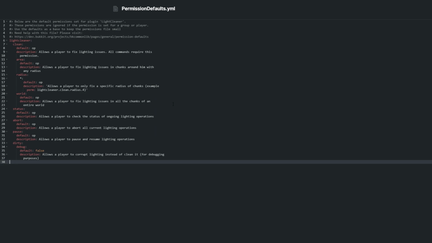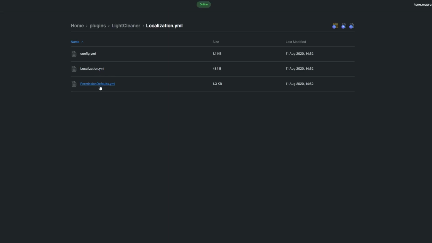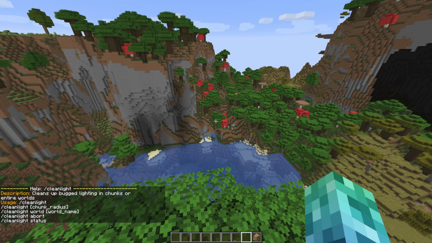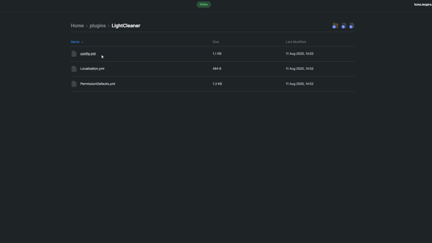PermissionDefaults.yml lets you customize who can run the commands. You should leave this as default, op only, as commands only need to be run once. Localization.yml contains text for the plugin to return in chat. Currently, it's very basic and only gives the text returned when a player runs /help cleanlight.